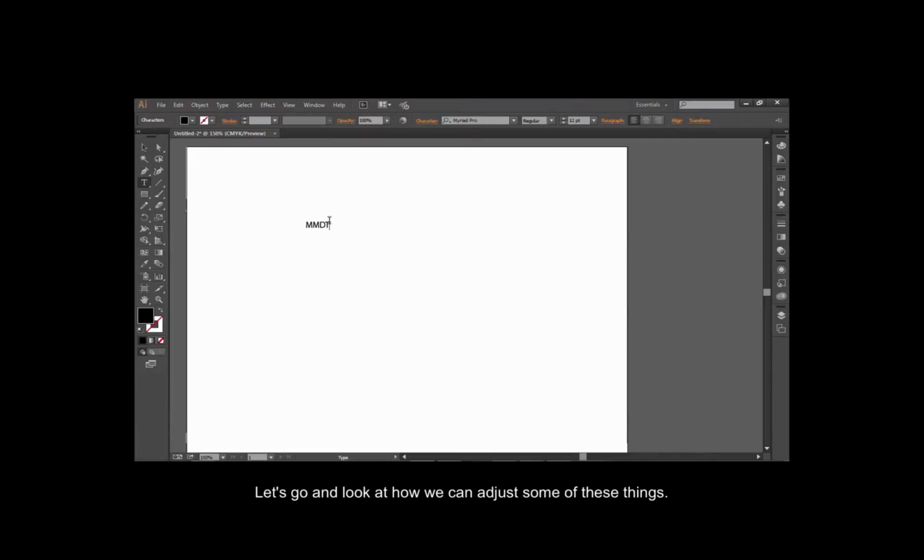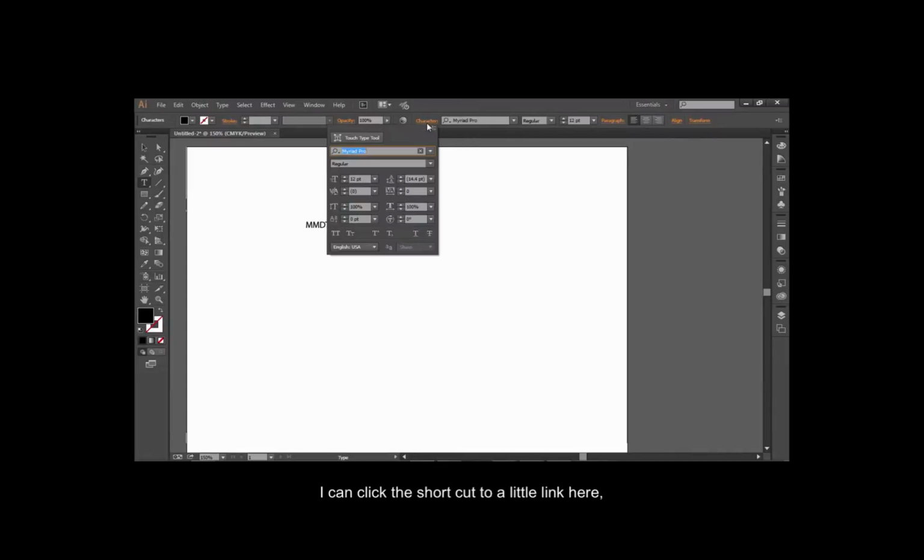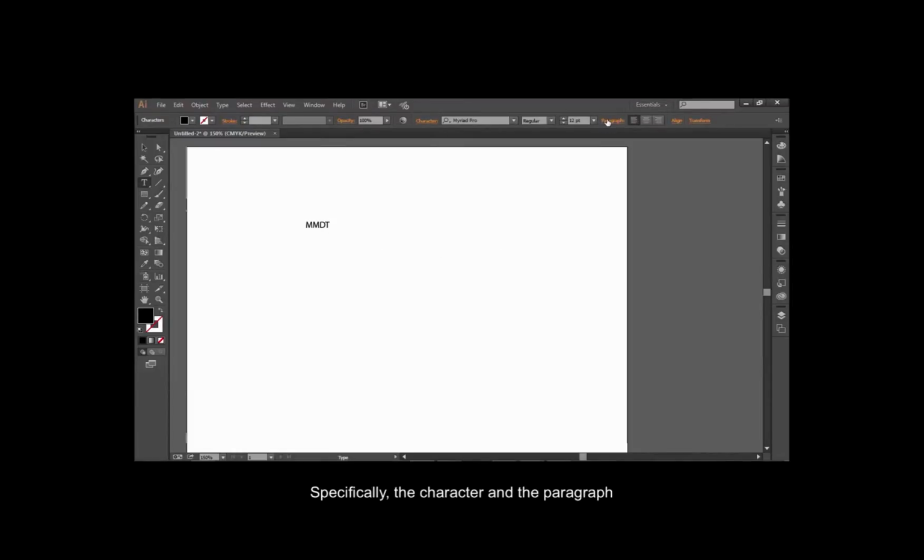Let's go and look at how we can adjust some of these things. Like I said, there are some options up here, but what I'm going to look at are the actual character and paragraph panels. I can click the shortcut or a little link here. I tend to not like this because I like my panels to float, specifically the character and the paragraph, because I like to look at them and make changes, and have them be visible.